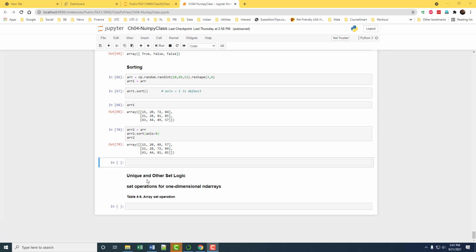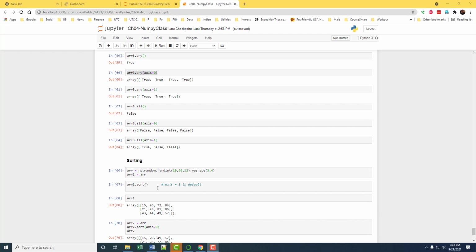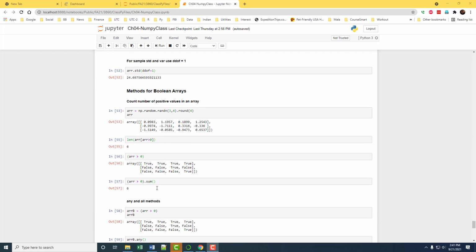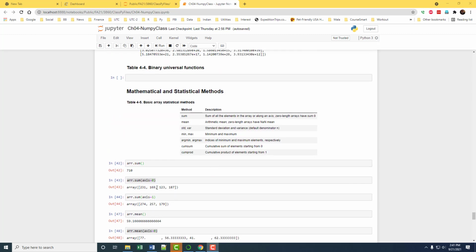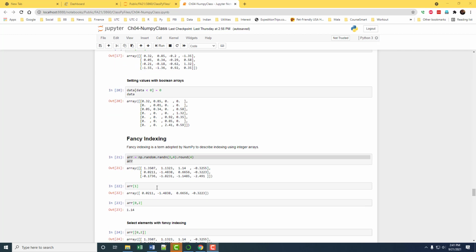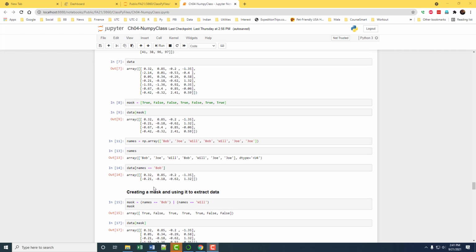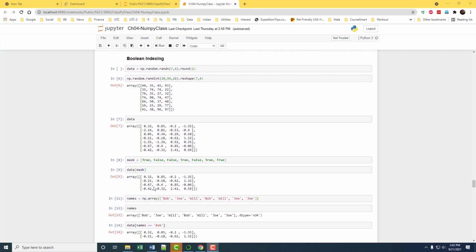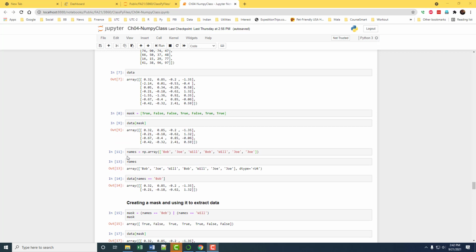Okay, let's look at the unique and other set logic. Now we did this with list comprehension, or I mean list problem. So now the same thing is available here in NumPy. So I'm going to take these names, take that names list. I'm sorry, names array. So this is an NP array.